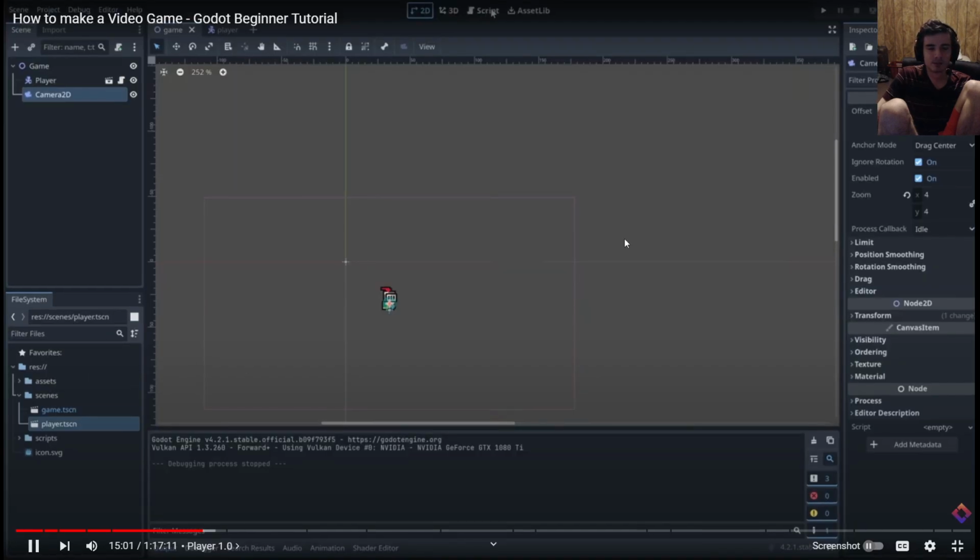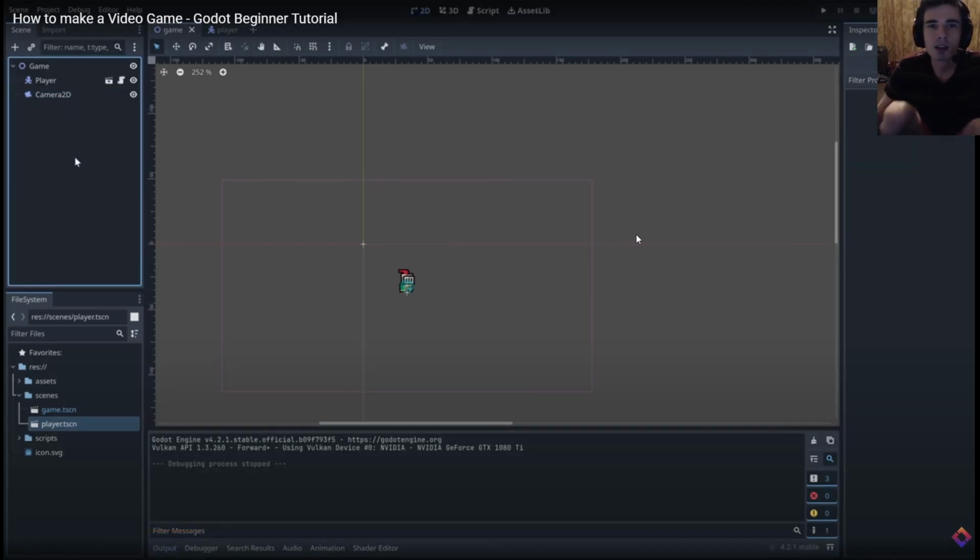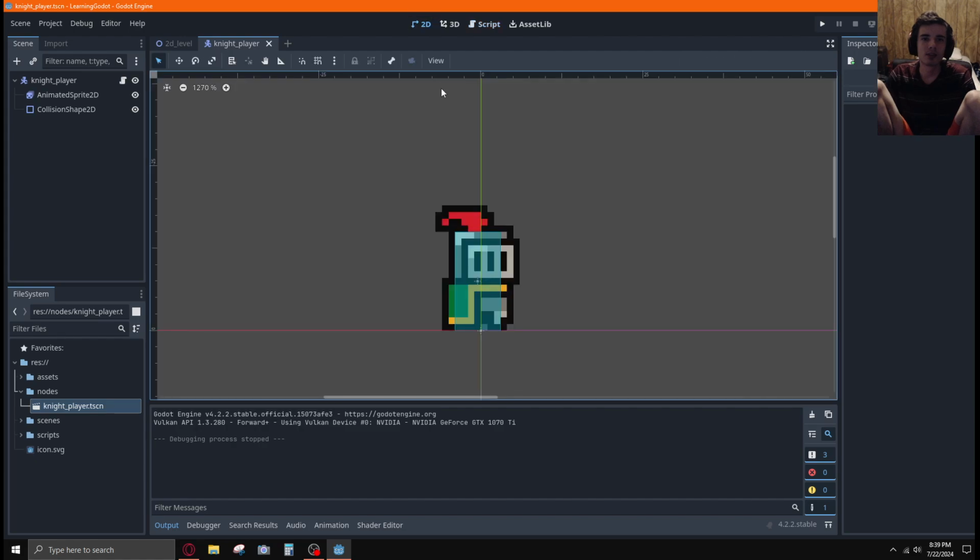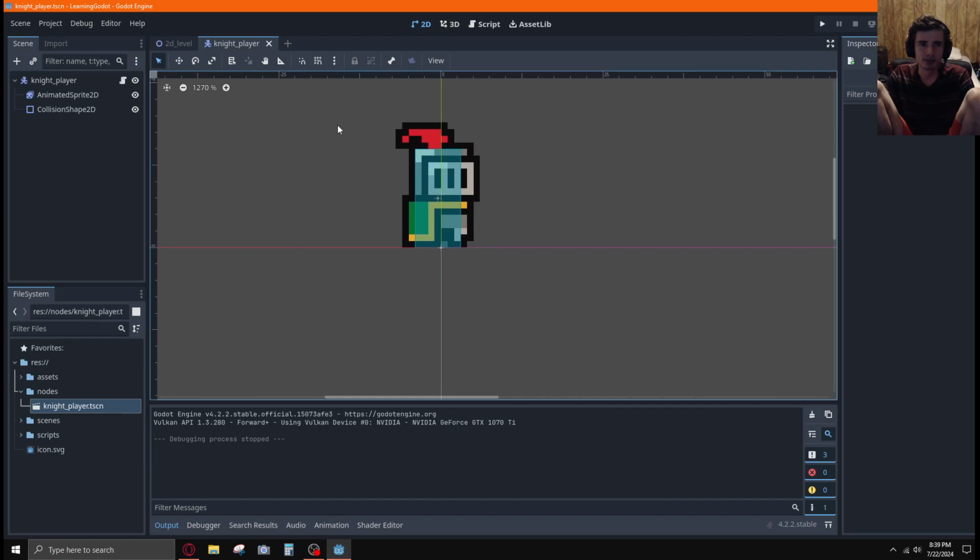At the top here, this is where we can change from script view to 2D. Let's add a new node. Okay, that's where it is. Yep, that's it. That's where it is.